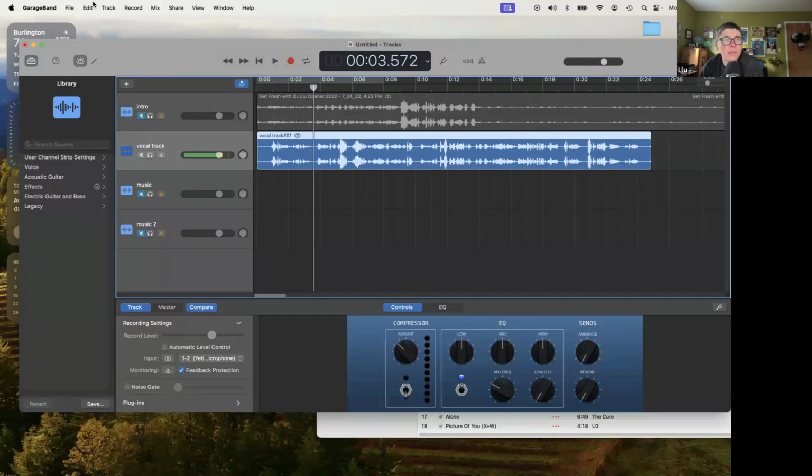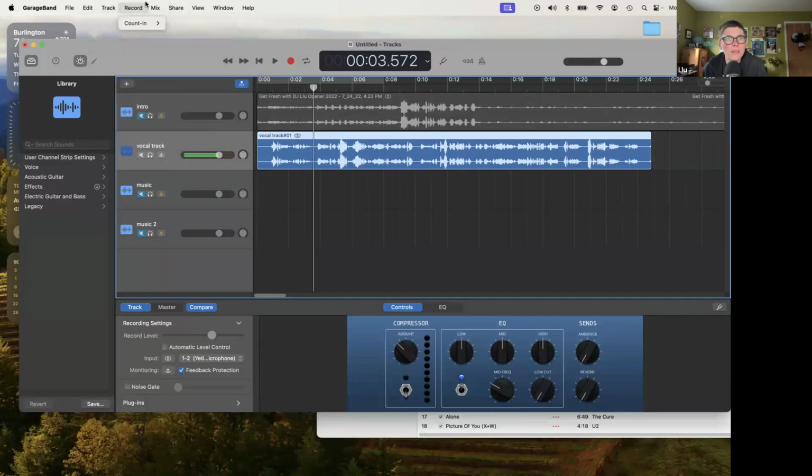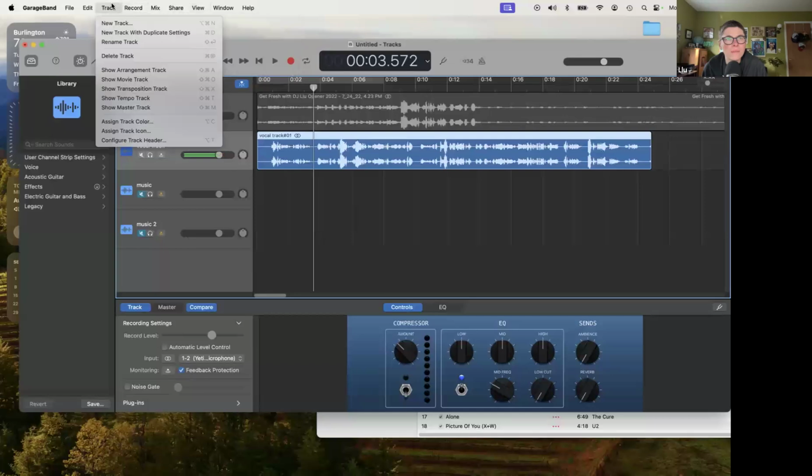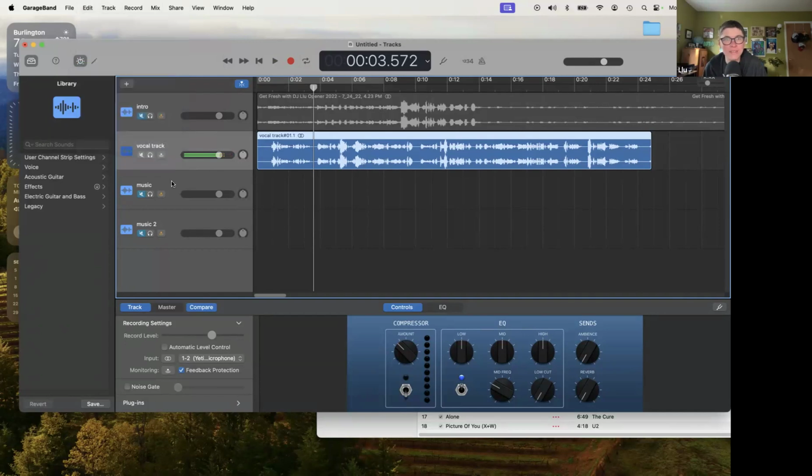I go up to, I believe it is, I know the shorthand cut on my keyboard, but I'm trying to remember where it is on the drop down. So give me a second here. Yeah. Oh, duh. It's under edit. Okay. So under edit, we're doing a thing called split regions at playhead, AKA cut. Again, Apple, could you just call it cut, please?